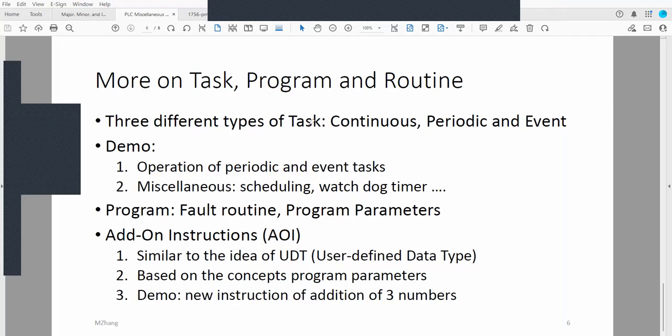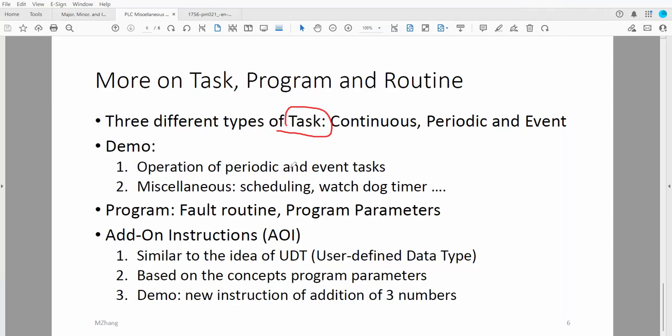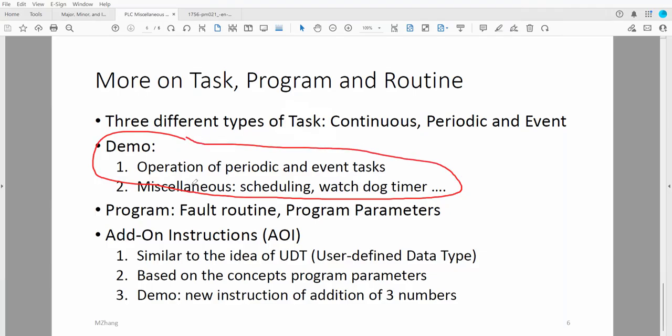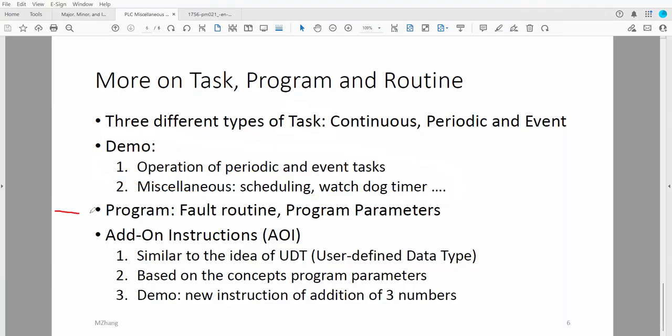In the previous videos, we talked about some of the features on the task level, right? So we did some demos and looked at some of the features. So now we reach the level of programs and routines. In this particular video, we can look at a feature called the fault routine.